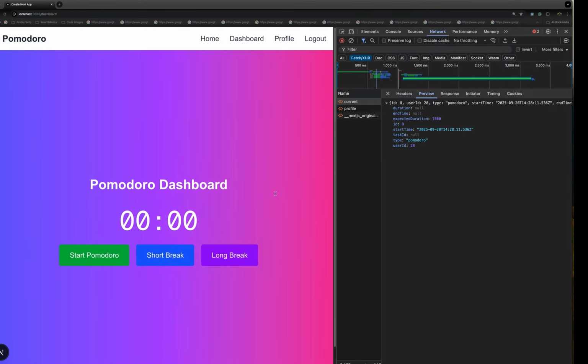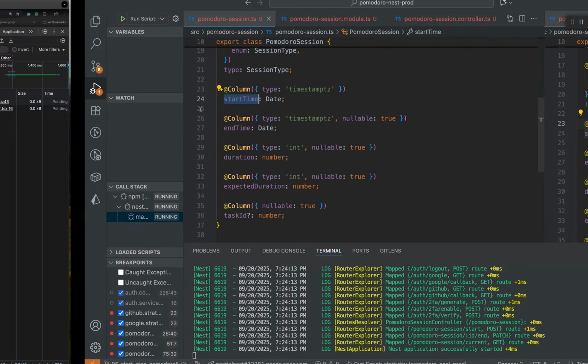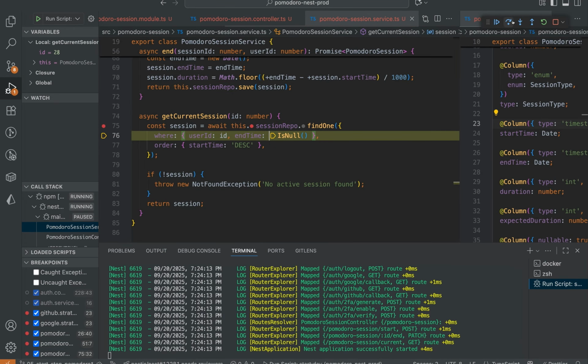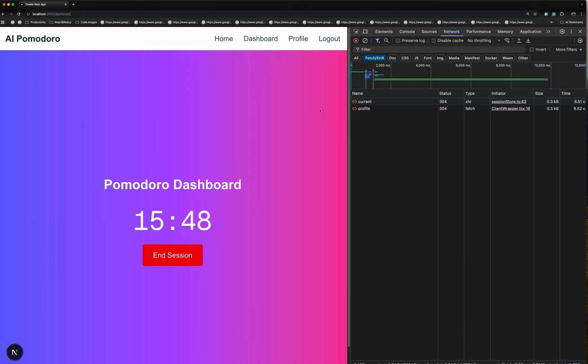Let's run it. It's gonna get the active session, which end time is null, and it's gonna give me the latest session. Spectacular. You can see the end time. I started like 5 to 10 minutes ago. Now you should see the timer. That is fine. Now we're gonna test our stop endpoint.